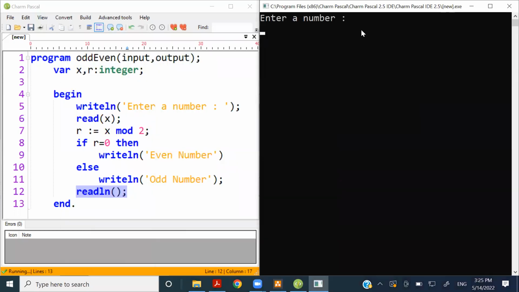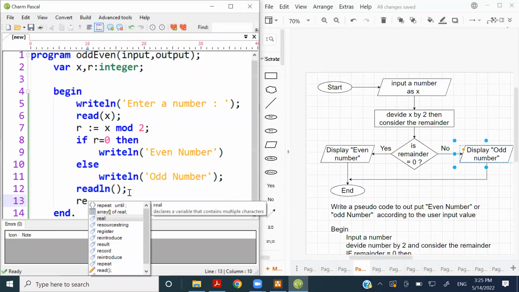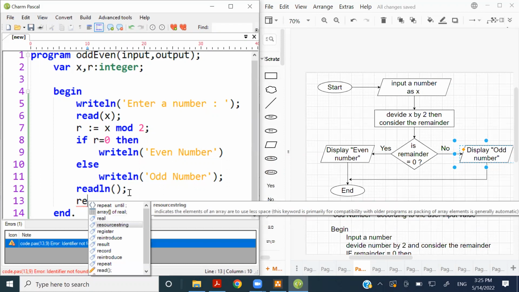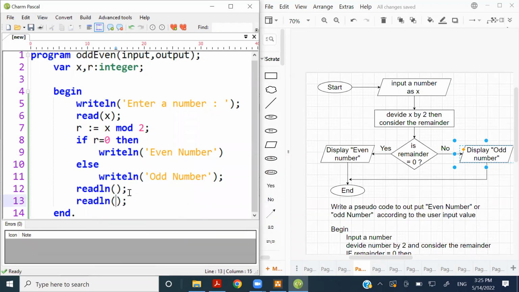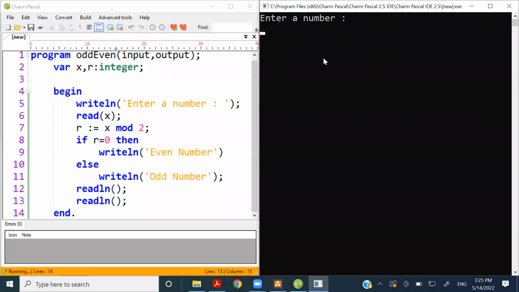Okay. So as you can see, they are asking for a number. So I am providing 10 and I press enter. Okay. My output did not hold. So I may need another read ln. So here we go. Run it. So asking a number, it is 10, press enter. So it shows even number, right? So 10 is an even number.